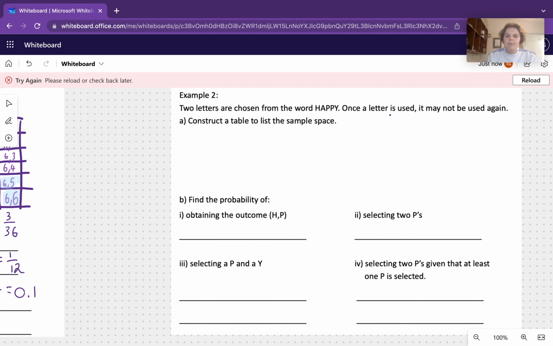It's good to break it up, like your first pick and then your second pick. So let's start with H. Actually, I might leave myself a bit more room. Let's go with H, A, P, P, Y as the first pick, and then we will go H, A, P, P, Y, and then the second pick.